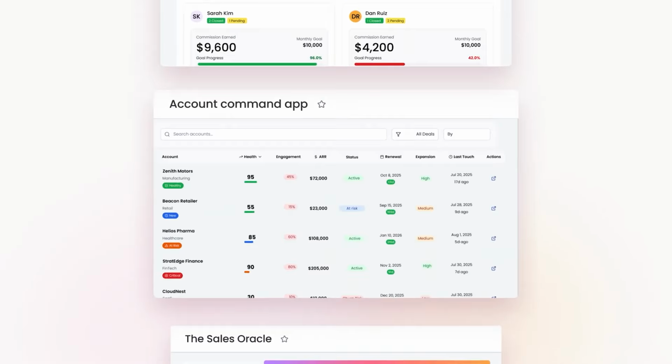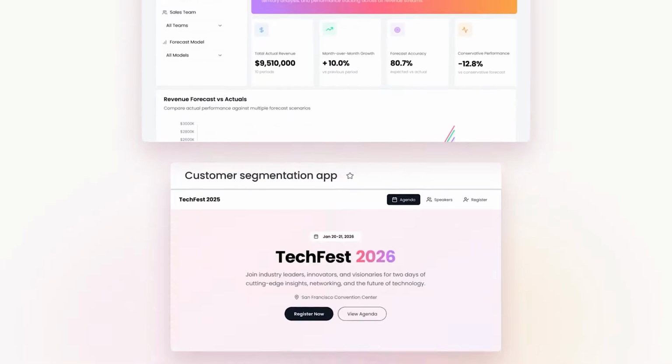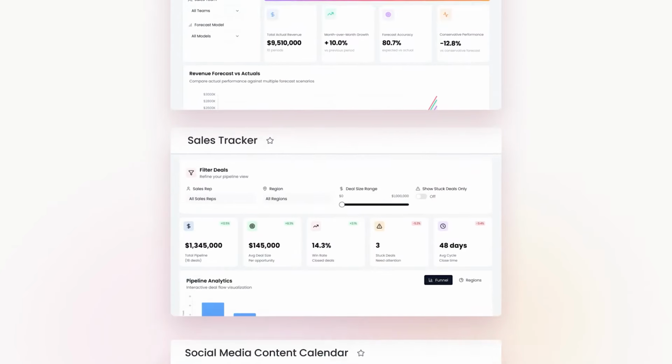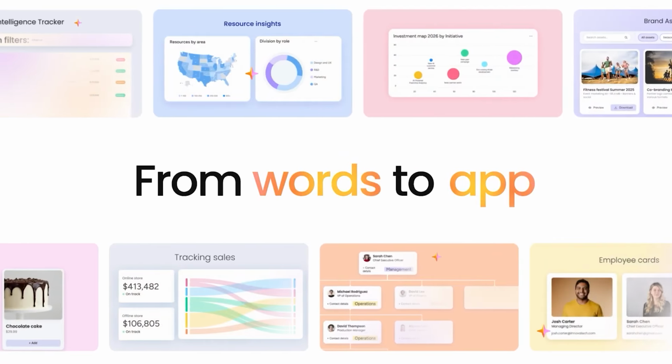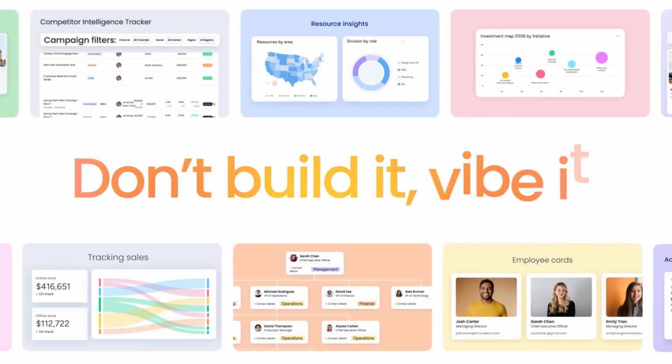And that's it. Everything you build in Vibe lives securely inside Monday.com, ready to share or scale. So whether it's a dashboard, workflow, or something brand new, don't build it, vibe it.